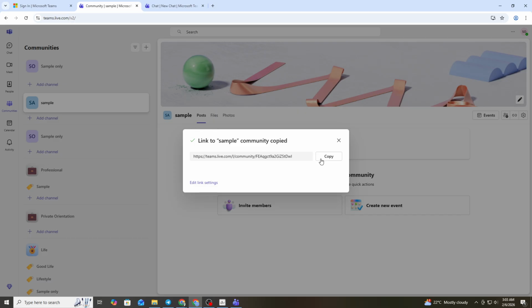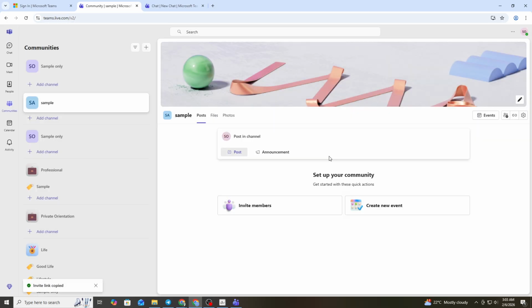Click Copy to place the link on your clipboard. You can now paste it into an email, calendar invite, document, chat message, or any platform you use to communicate with your audience. Think of this link like a key. Only share it with people you trust or in spaces where access is intended.